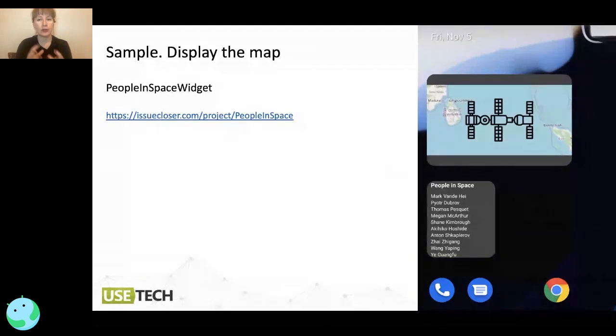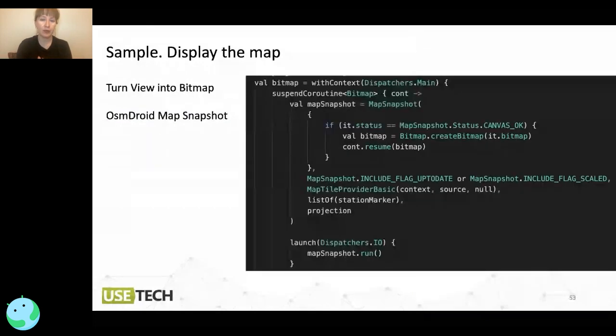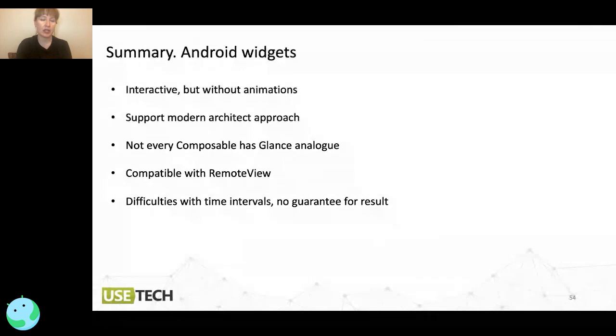Also, we could do something else. For example, if we would like to specify some kind of map, it is not supported in Glance. For example, it is from the sample in the people space widget. In this case, we could also use a bitmap, but without remote view, we could directly put it in with some kind of snapshot or using some other approach. And this bitmap we could directly put in our image provider. So it could be done also without remote views.